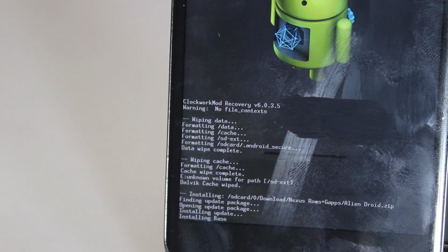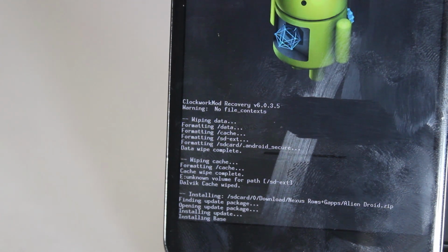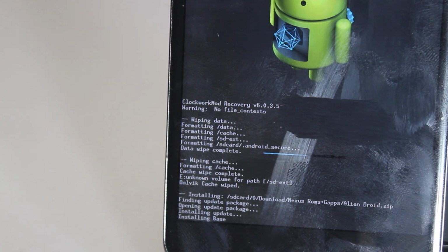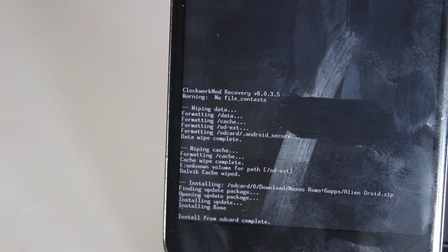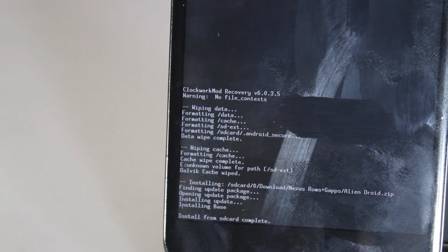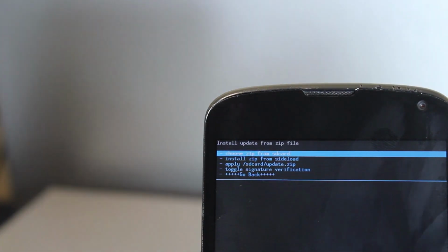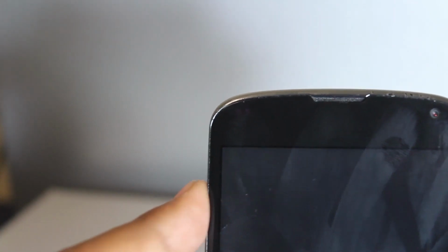So it's just installing the update and base now, and let's just wait. Now it's loading to install, and install from SD card is just completed now. And now what we have to do is install Google Apps. So let's just install Google Apps. So we have to go install, we'll just reboot system now.